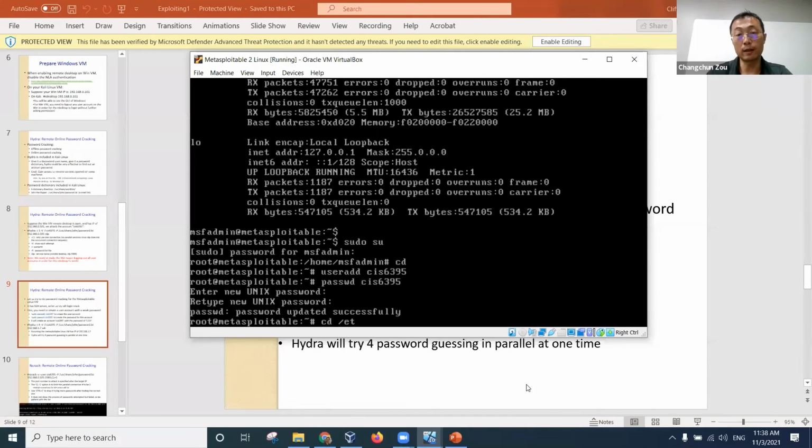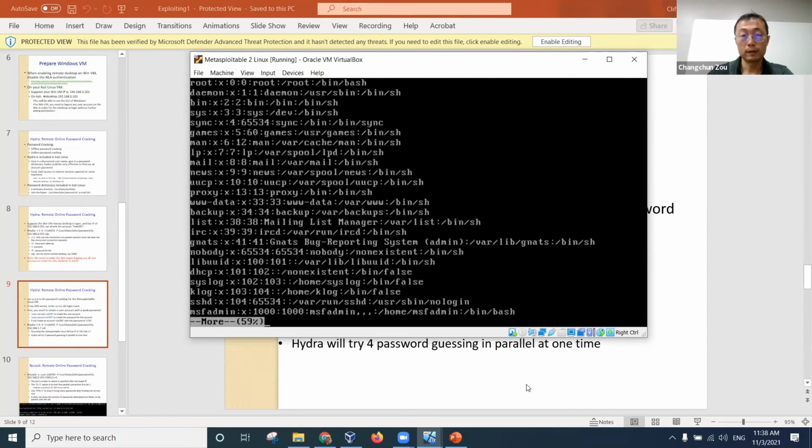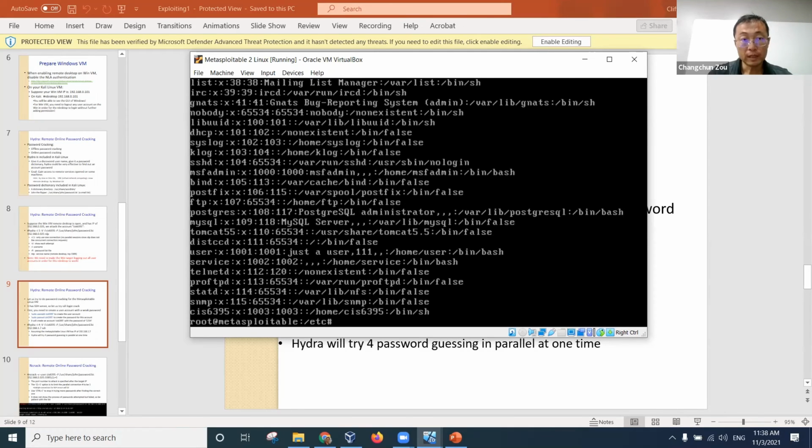If you want to know whether this account has been created, you go to the etc directory. You can see this passwd file. You can see that there are many system accounts, but they are not remote login accounts. You can see the msfadmin account. You can also see CIS6395 at the bottom. You remember at the bottom of the password file, it showed that. But in Linux, the password file actually does not have the password. The actual password is in the so-called shadow file.